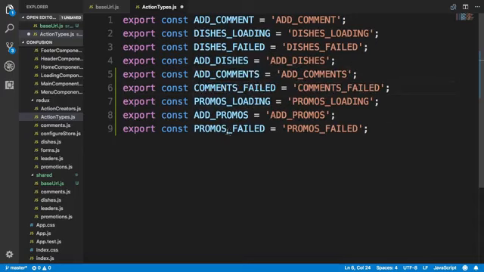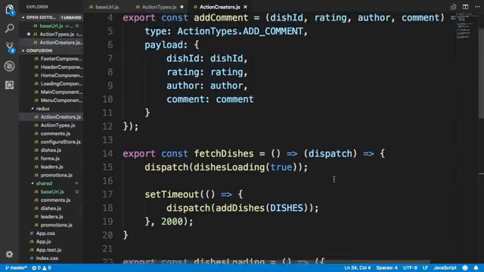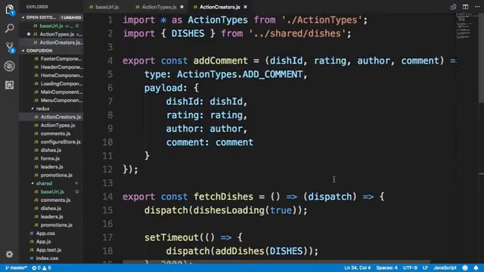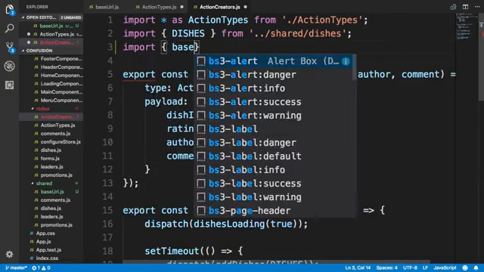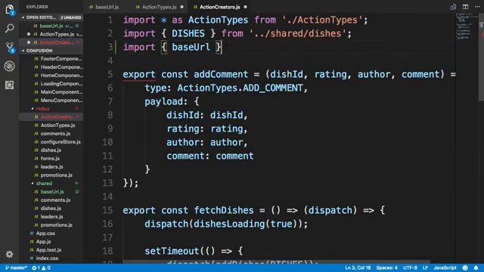Now, once we have done this, then we'll go into the action creators.js file and set up a few more action creators. Now in the actioncreators.js file, we realize that we need to communicate with the server. So I'm going to import the baseUrl from shared baseUrl so that we can make use of it while configuring our server.